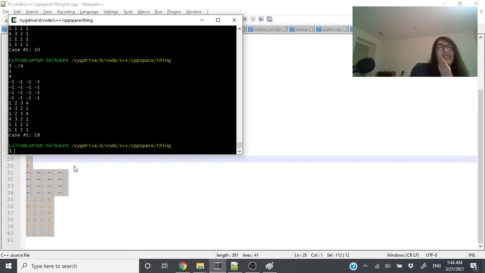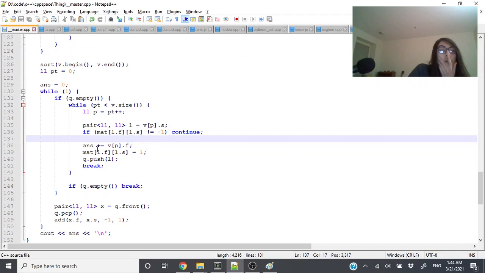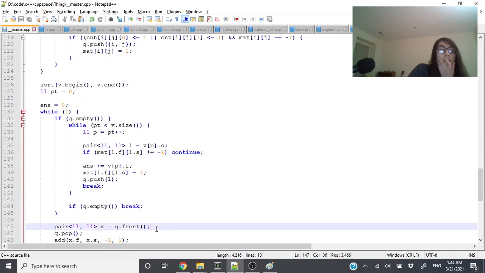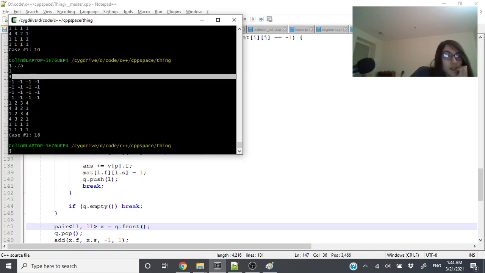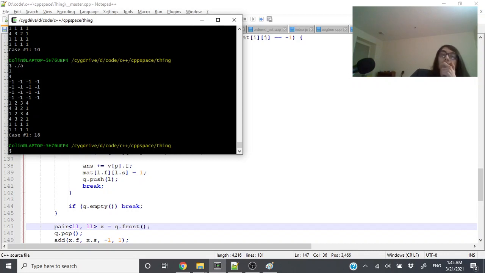Wait, what? This is not optimal. Yeah, I know what the algorithm's doing. So we remove these. Remove these. That's what it's going to do. But that's wrong because we can do better. For example, we can do this. So why does that fail? What fails about it?